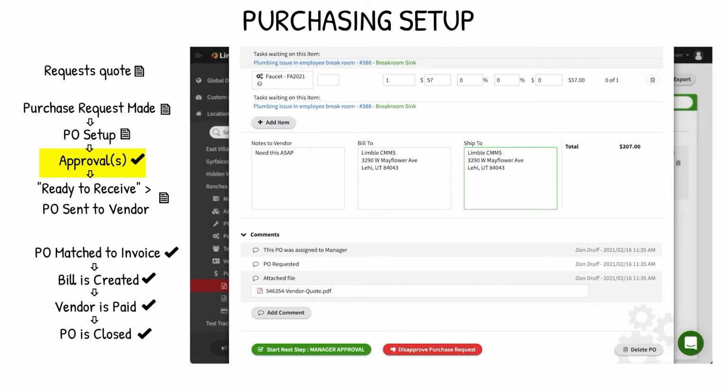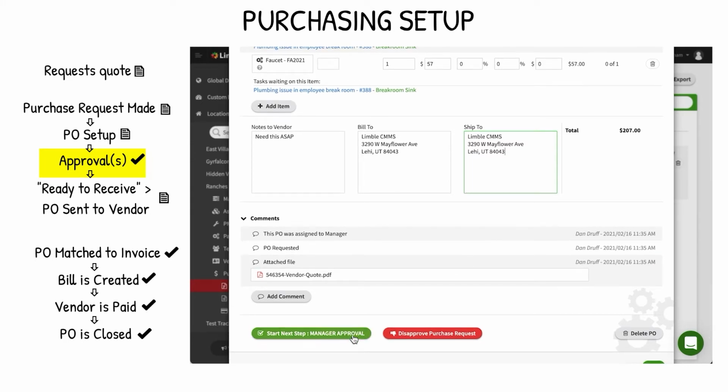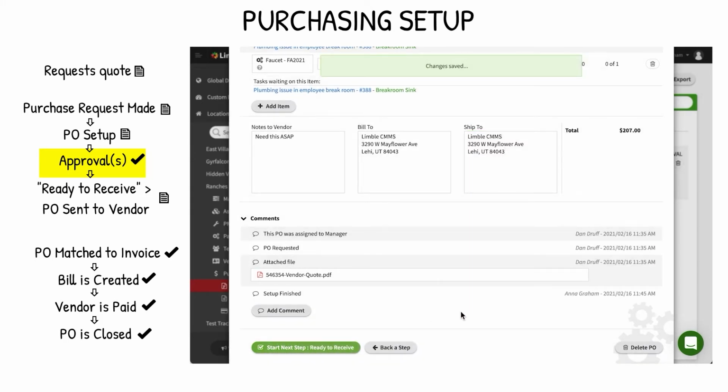To do that, click on Start Next Step, Manager Approval. This will move the purchase request to the approval stage you created when setting up the budget. Once all the approvals are made, the purchase request automatically becomes a PO and it gets sent to the vendor.